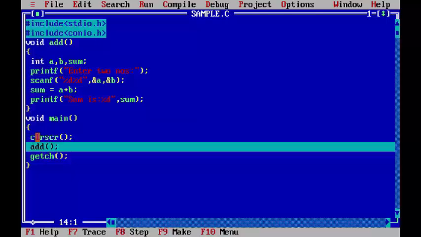Function call actually calls the function definition, which is outside the main method. Like clear screen is also a function call, but where is its definition? What clear screen does, this exact program is written inside conio.h. Likewise, add is a user defined function whose body we have defined outside the main method here.